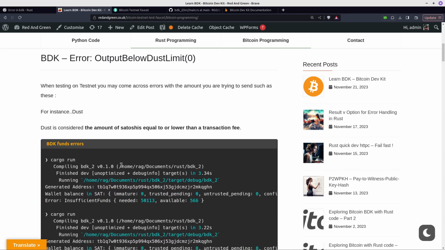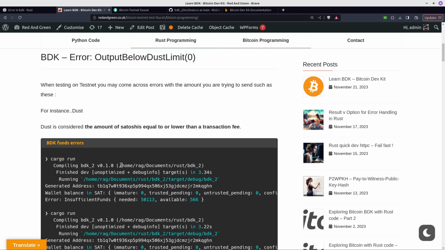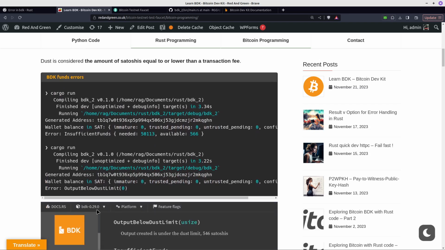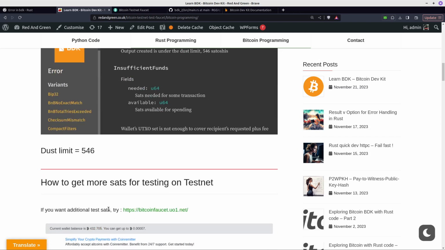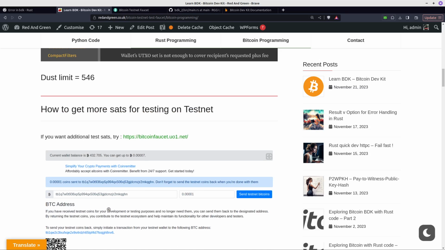If anybody watching this is very familiar with BDK, and I've made any errors, please add them in the comments, because I'm self-taught. I've read the documentation. I've done some experiments. I've used BDK. I've used Rust, and I'm still learning both of those.